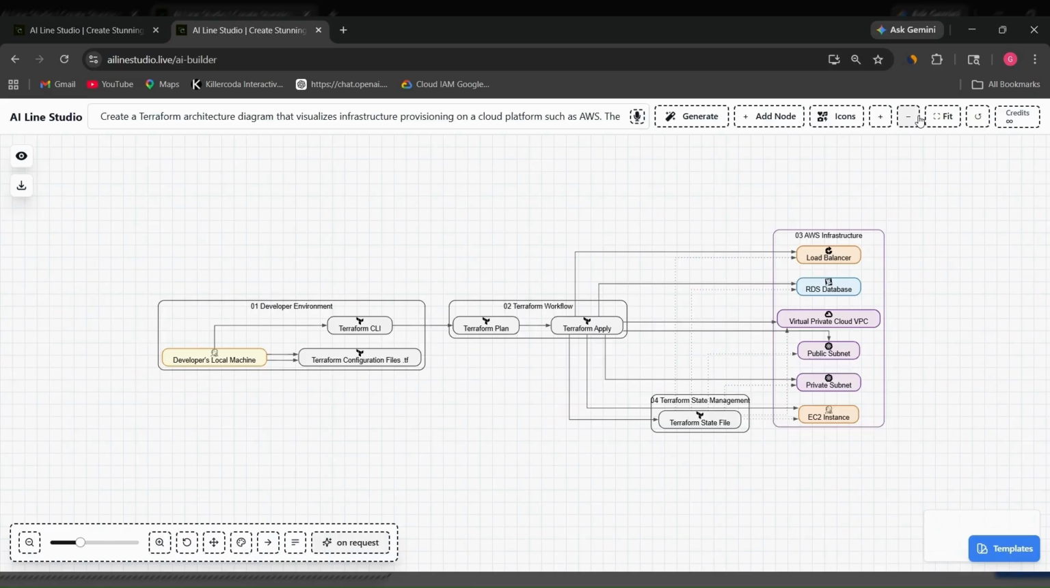So this is how the complete Terraform diagram looks. In 15 to 20 seconds, this diagram got generated, and that too at enterprise level. This makes it very easy to visualize infrastructure defined in code without building everything manually.